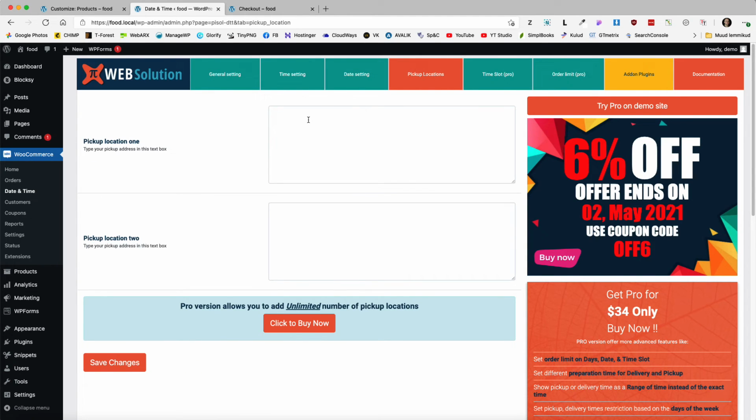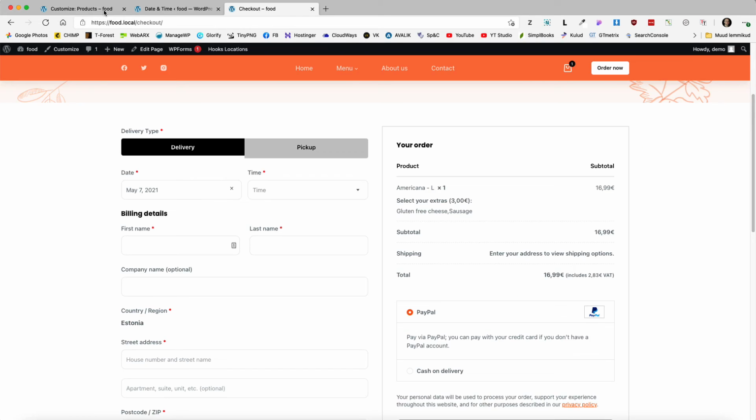Pickup locations. I don't have pickup locations, but you can add here, as it says. Here goes a pickup location, for example, Ravala 8, Tallinn, and there is also pickup location 2 for the free version, but I don't have it. But since I don't have more locations than one, then I'm gonna deactivate it, otherwise it's gonna look a bit weird on a checkout page. So, all done, let's go to the checkout page.